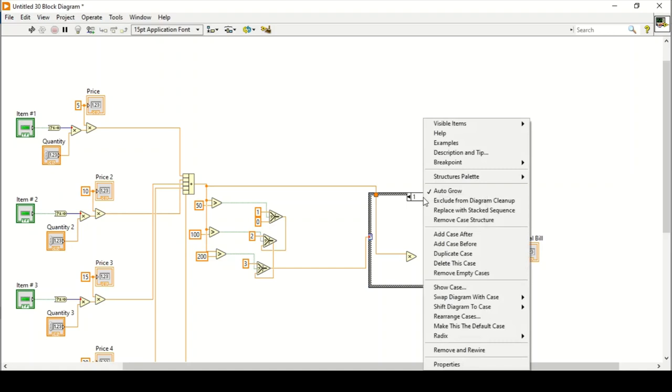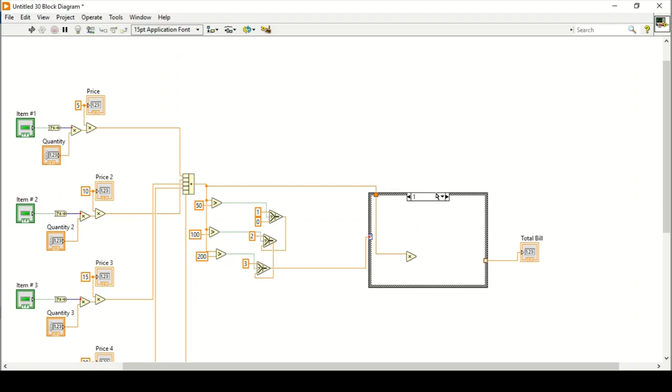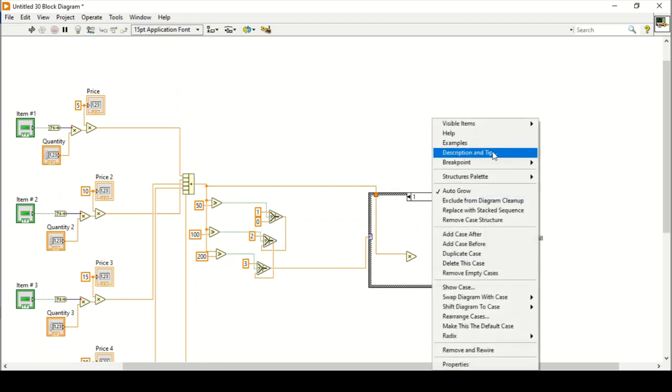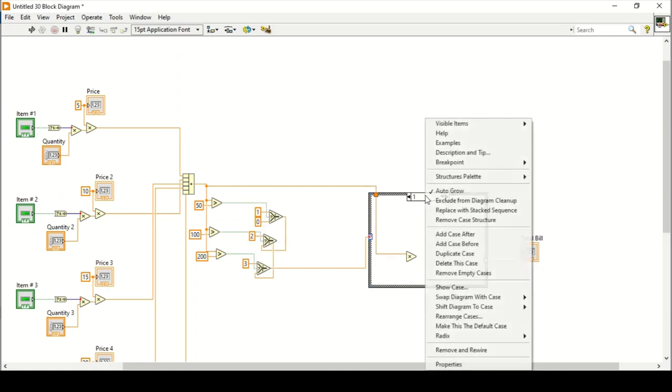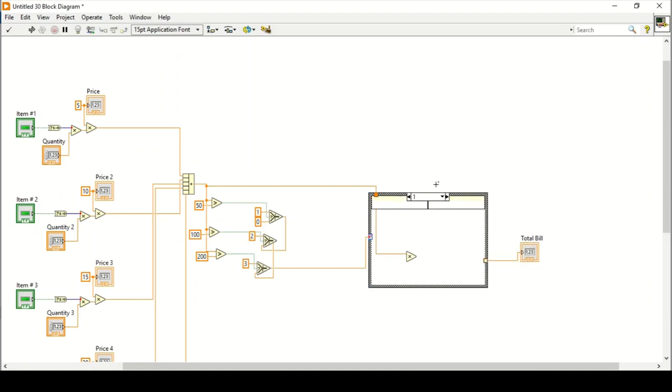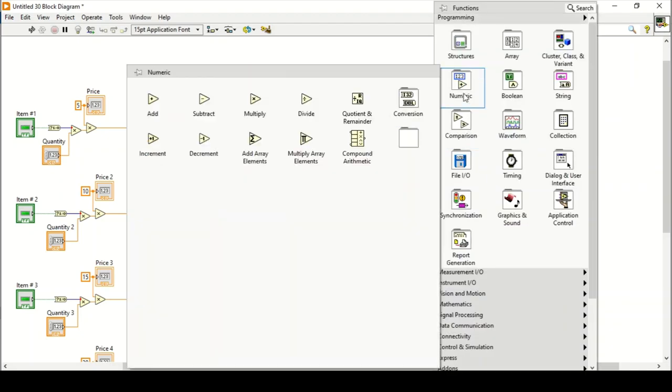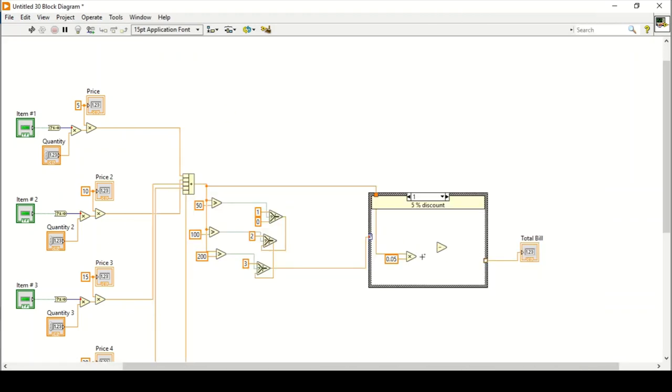I can show that as visible items label, or instead of label, I will go to its description. I will just go to its visible item sub label. Yes, let's just say 5% discount. So how to make a 5% discount with it? We will multiply that with a created constant 0.05 to the total amount, and subtract that amount from the total ones. So here is the subtracted amount, and here is the original one.